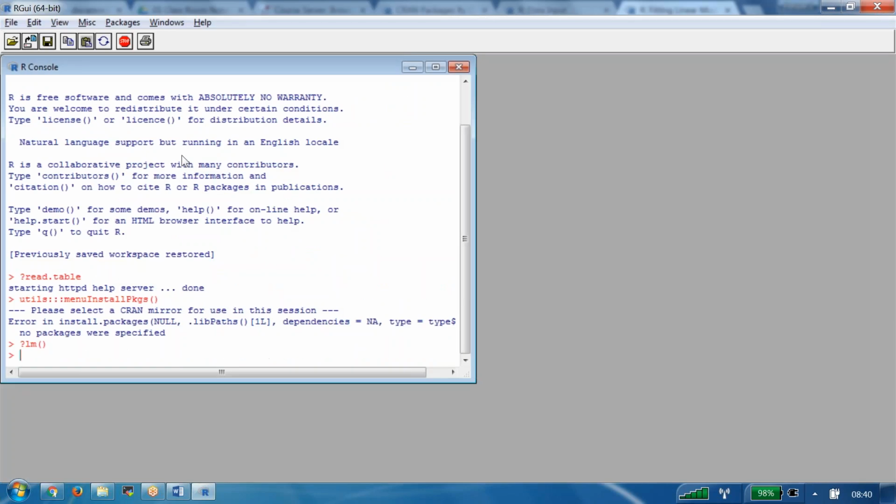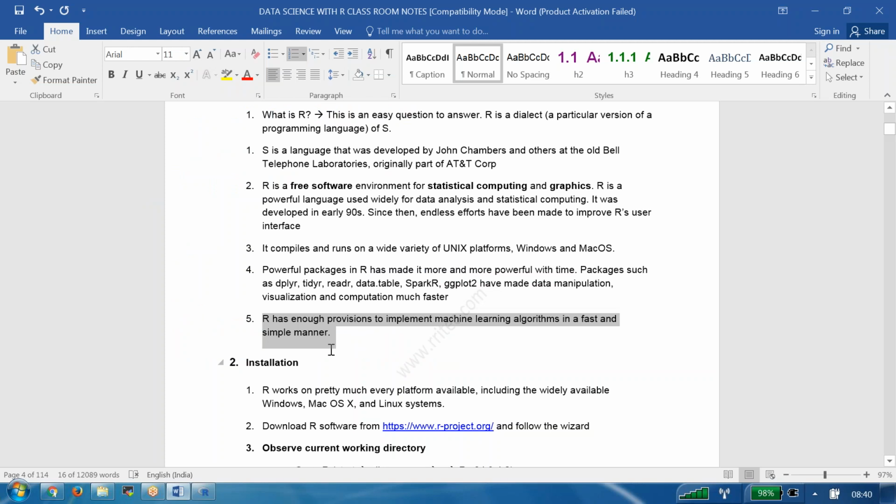Okay, so that's the meaning of this point. R has enough provisions and facilities to implement machine learning algorithms in a fast and simple manner. You will not write 1,000 lines. You write one line; 1,000 lines are already written for you. Knowing that one line is your only job.